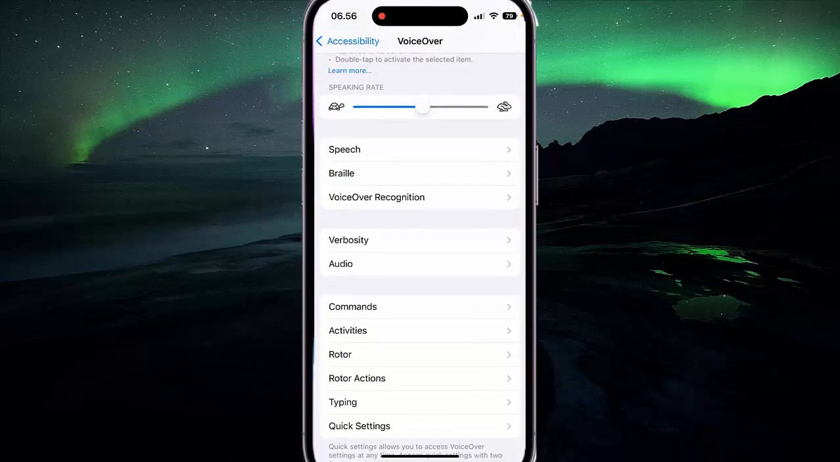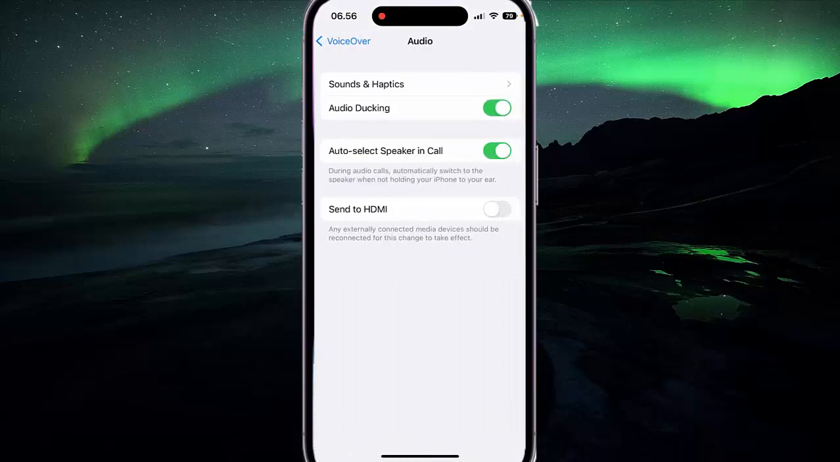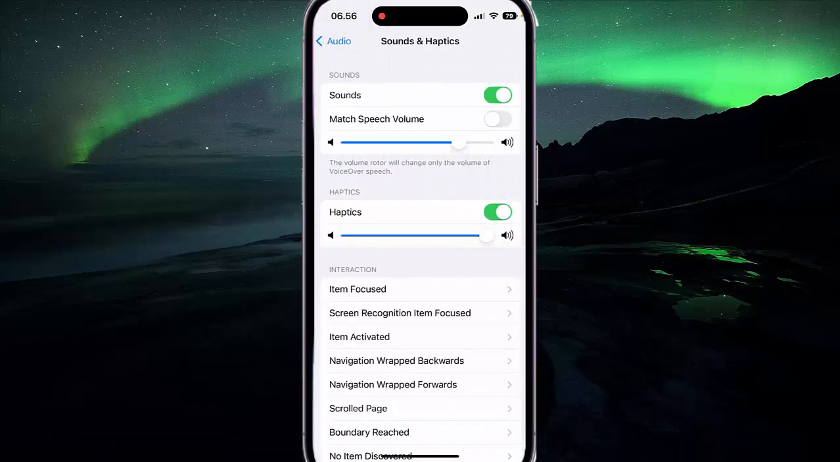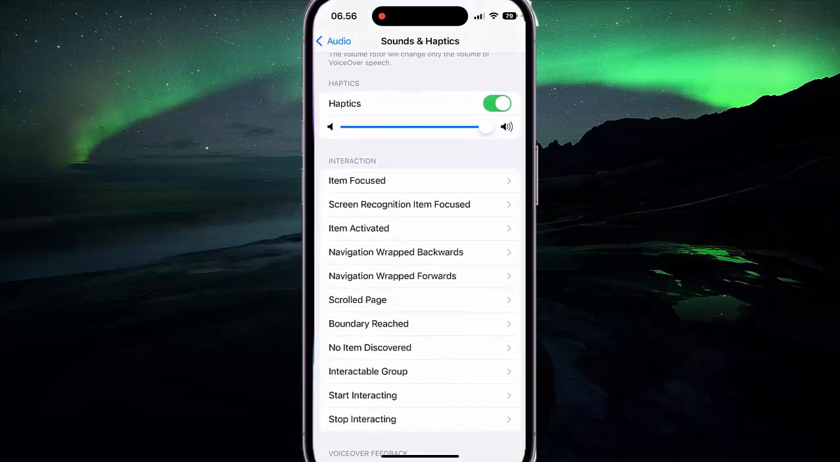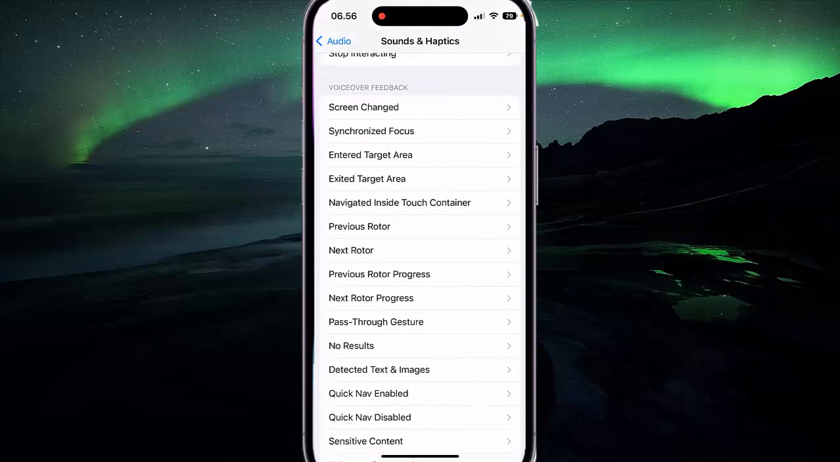Select Audio, and then select Sounds and Haptics. Scroll down the screen, find Braille Display Disconnected.